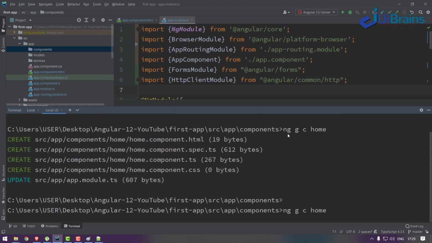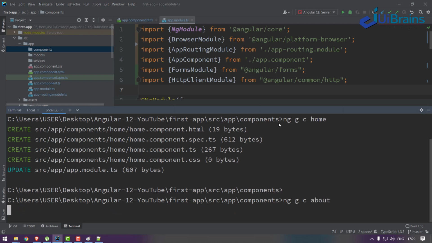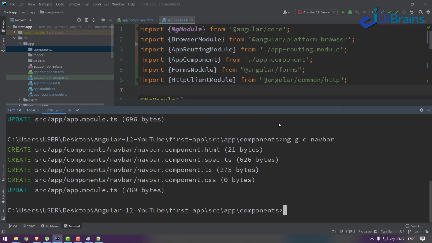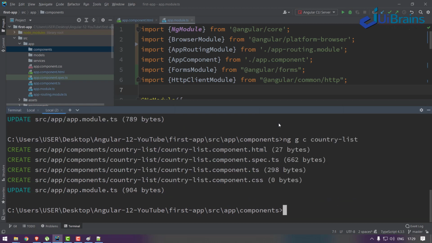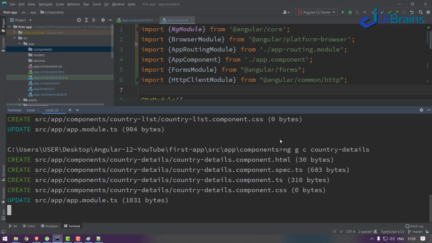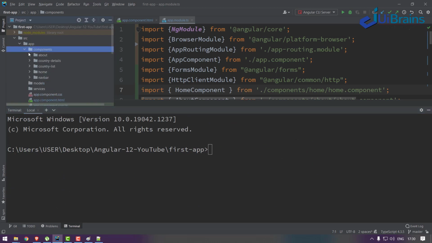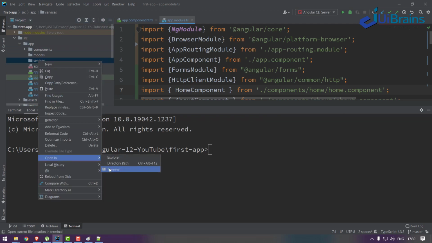Okay, one more: home, about, and navbar, and country list, and country details. Okay, good. Next, see we have all, and then for services, let's right click on terminal.